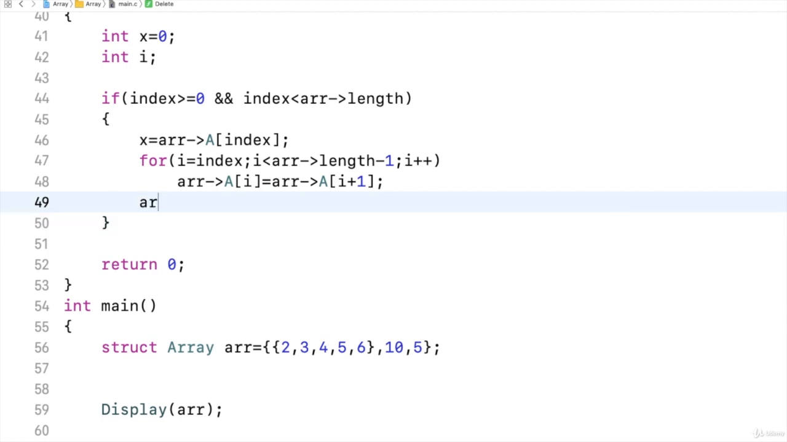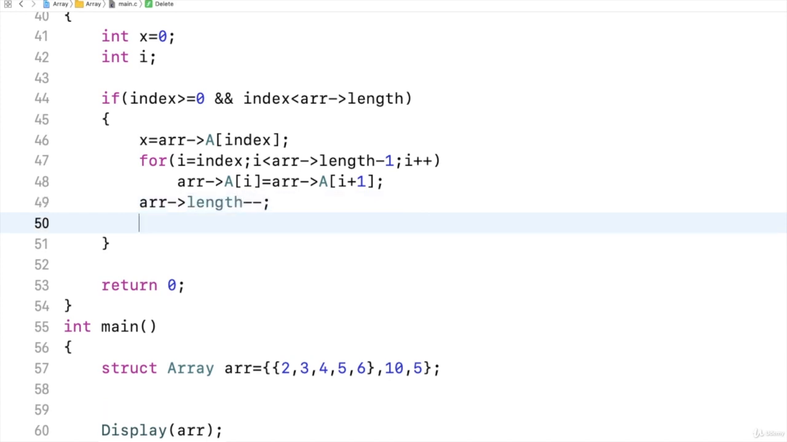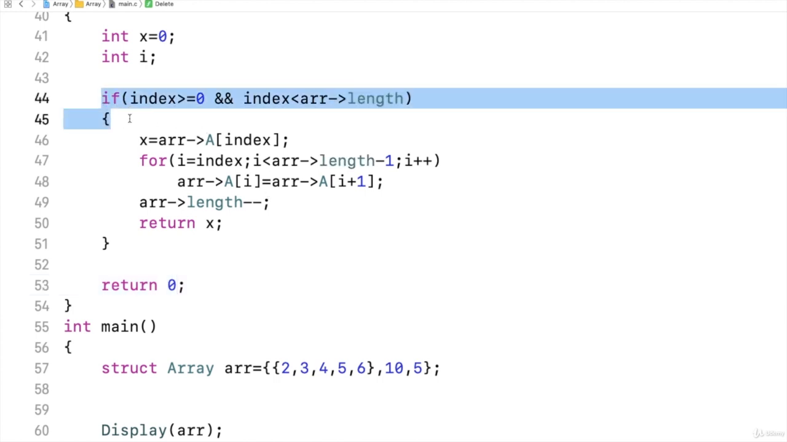Then after shifting the elements, the length of an array should be decremented. So it is decremented. And I should return the value x, whatever the value is deleted. And here also, I can write x, that is x will be 0, or else I can write just 0 also. Means if the element is not found, means the index is invalid, then it will return 0. See, this is the extra condition I have written, checking whether index is valid or not. This I did not discuss in whiteboard session.